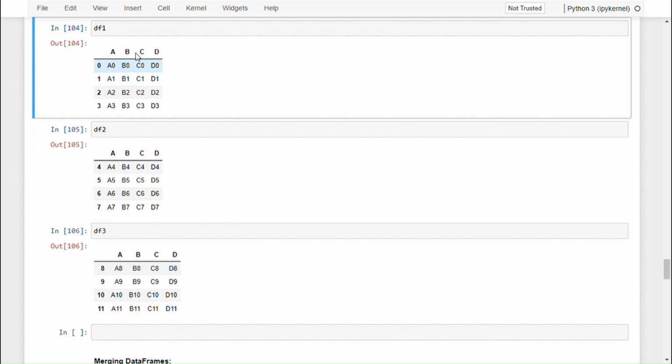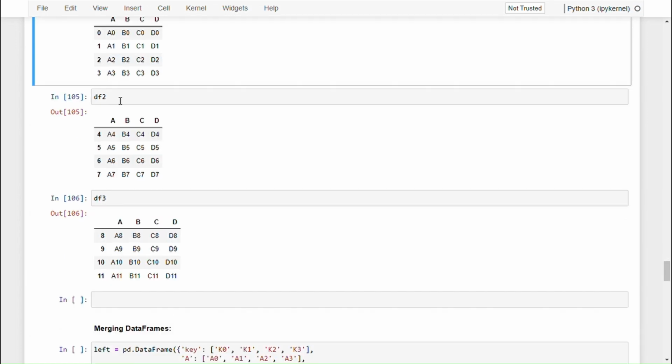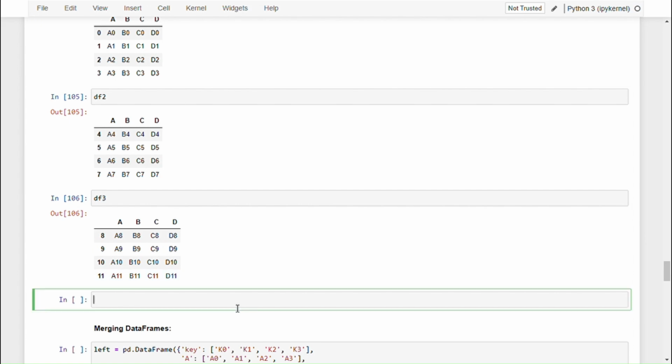So we have data frame 1, which has 4 columns A, B, C, D and 4 rows, with row index ranging from 0 to 3. Then we have df2, which has the same columns but the row index goes from 4 to 7. And then we have the third data frame, which again has the same columns but the rows go from 8 to 11. So let's say we want to glue these data frames together. We want to concatenate this. So we can use the concat method and pass in a list of the data frame names you want to glue together.